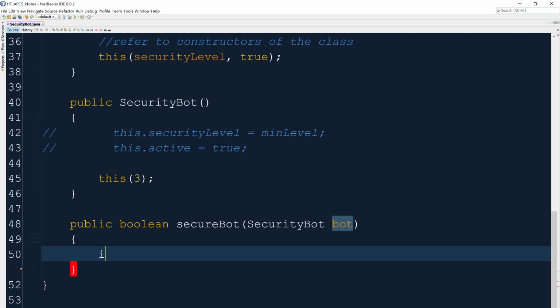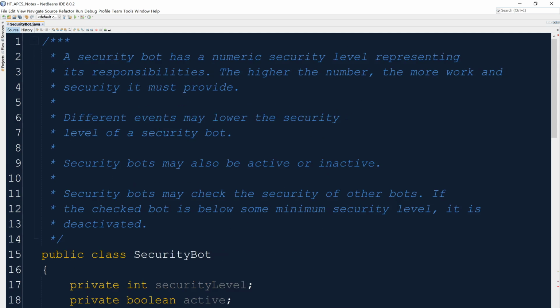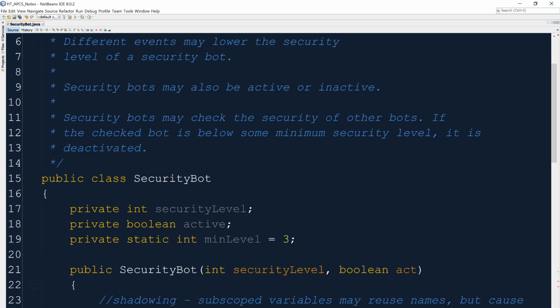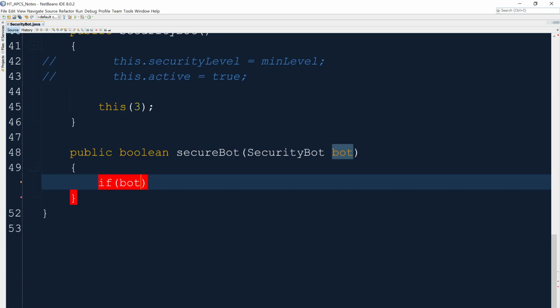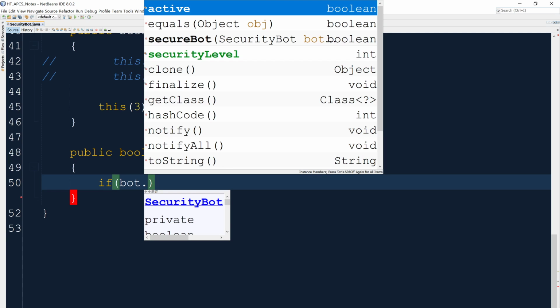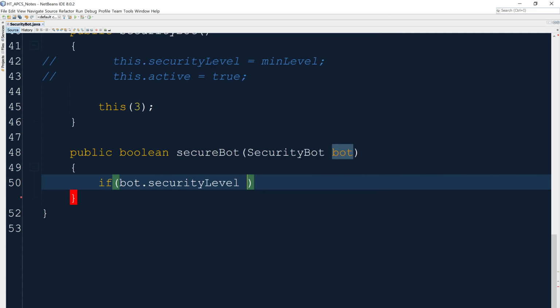So let's ask that question. If, and now the security bot is called bot. How do I refer to its security level, right? Because we're in the class, we don't have to use an accessor. We could write an accessor called get security level, and we could write a mutator called set security level, or get active, or set active. But the reality is, because we're in the class itself, I can refer to the instance variable of the bot directly, right? So if the bot dot security level is less than the minimum, so I think it's called min level.